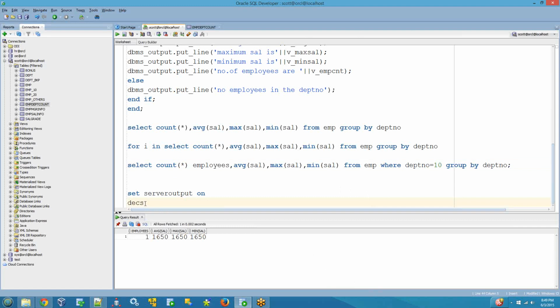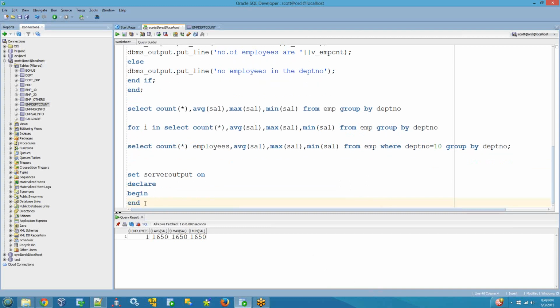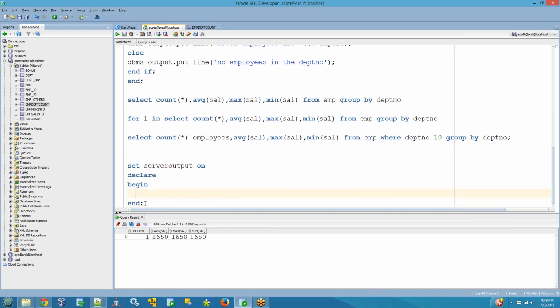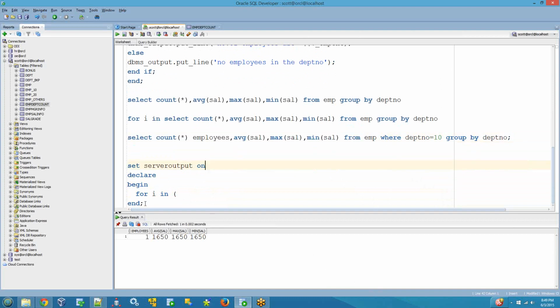Sir, can we use the same select statement in a loop of department number? What do you mean by loop of department? Can we put department number in a loop and the select statement inside the loop and execute it? Right, try it, write it.